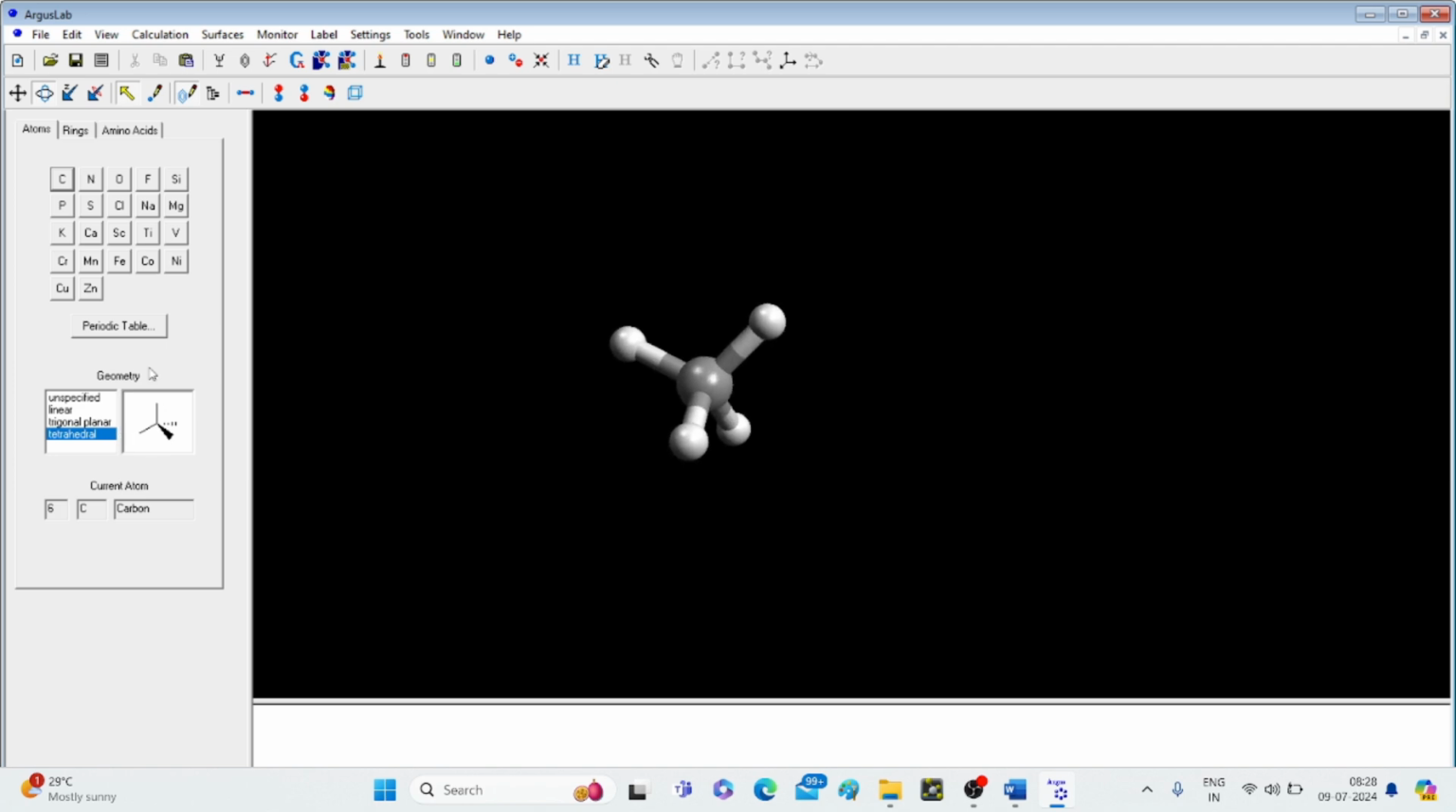You can see here in geometry they have mentioned carbon. Here carbon is selected in tetrahedral form, which is sp3 hybridization. So when you add hydrogens, it will automatically complete the valency and add 4 hydrogens to it, right? If you want to delete hydrogen atoms, you can simply click on this, then the hydrogen atoms will be gone. But we need it here, so I will again click on this. So here is the methane molecule.